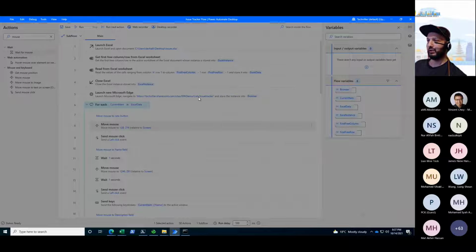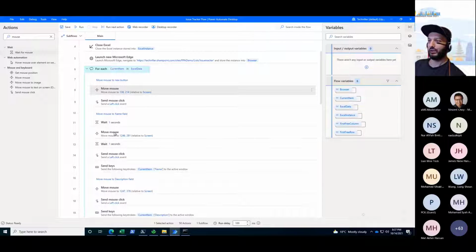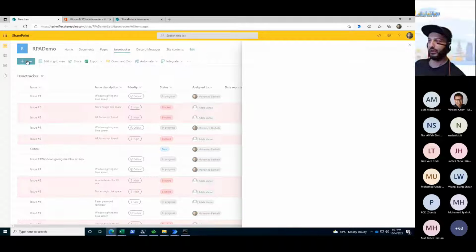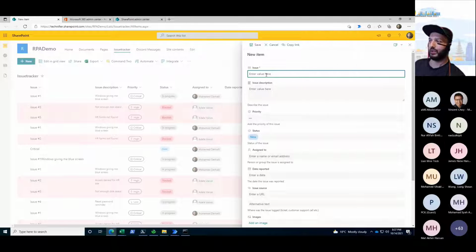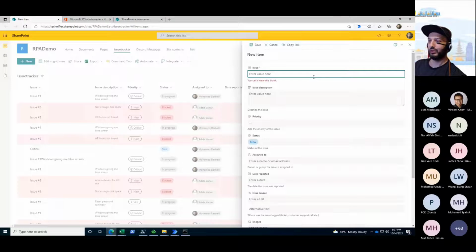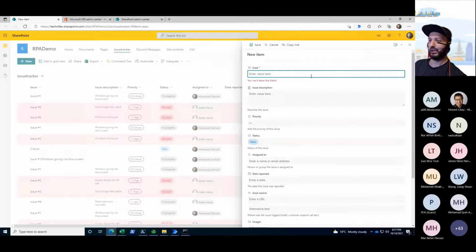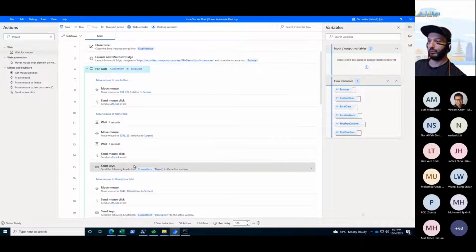So I just go there, Control Shift, and this is where my mouse is going to move, send mouse click, then wait for a second, then move the mouse. So basically, it's going to open this one. Wait a second, move the mouse here, and I'm just waiting for another second in case SharePoint takes a little bit to load. And then I'm clicking here, and then I'm sending a key, which is the first name.